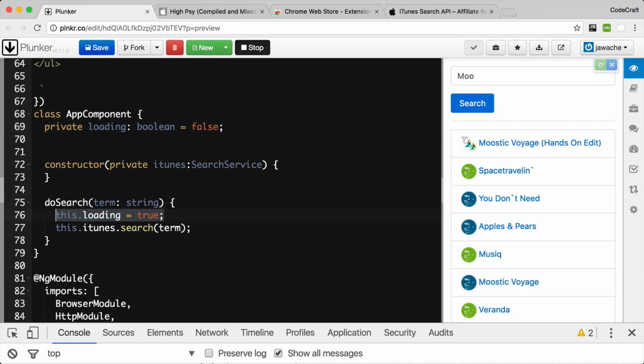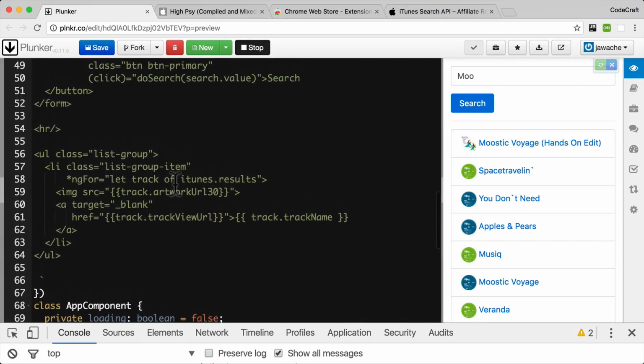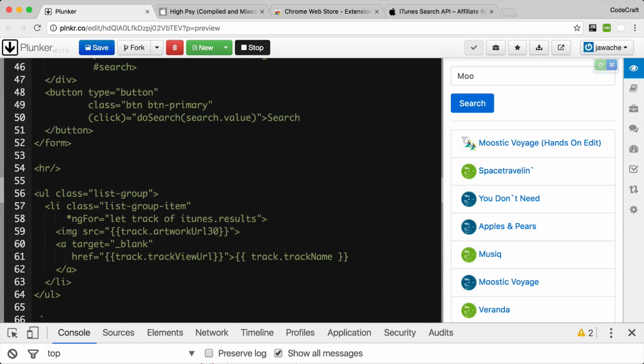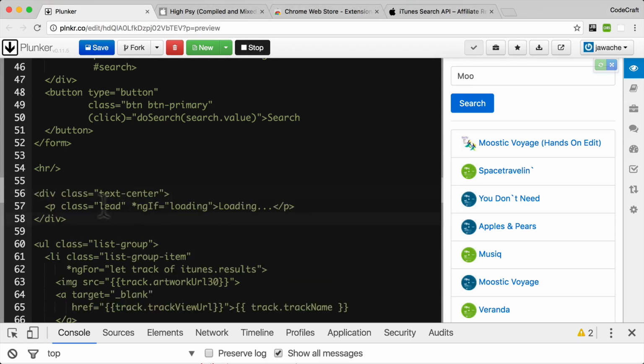I'm going to set it to true when we issue a search. And then we also need to actually show something on the page when somebody's searching. So I'm just going to add some simple text. Let me put it under the HR. I'm just center aligning some text in a div. It's a p tag. Class lead is just the Twitter Bootstrap class to give it slightly larger text.